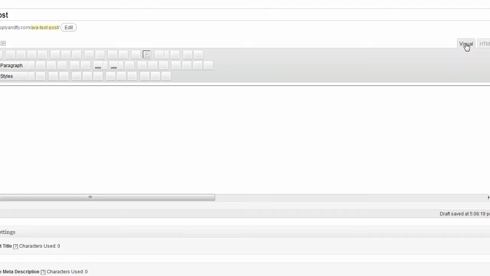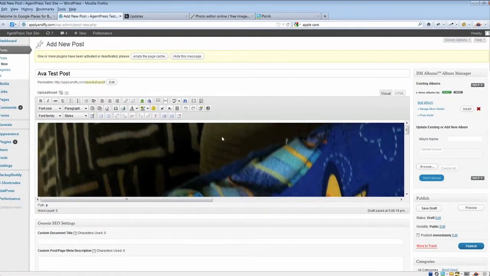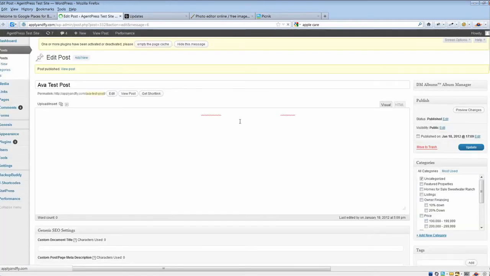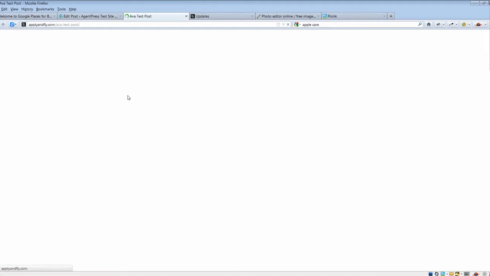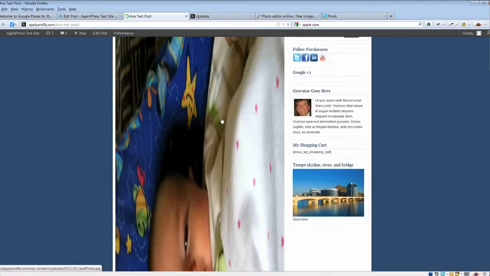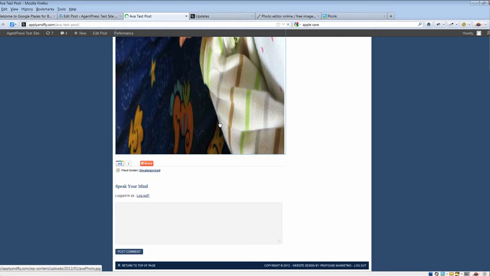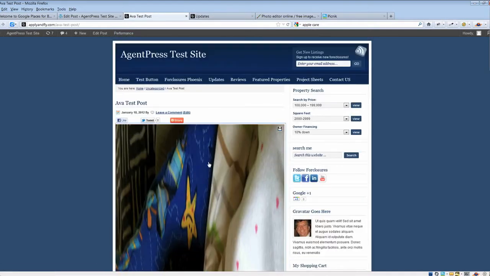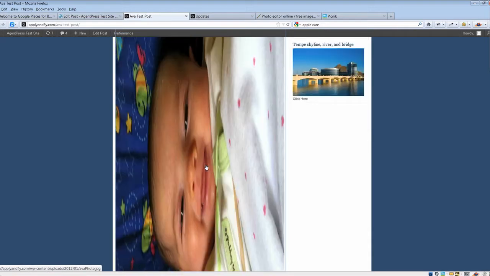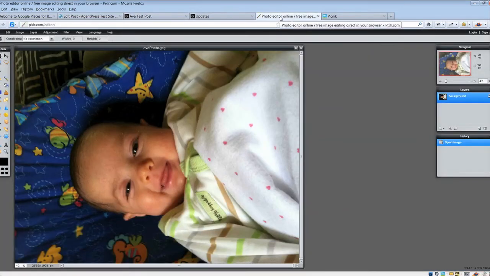And visually, it's going to be huge. So let's publish it. Now let's view this post. And you can see it's stuffing a 2500 pixel wide image into this post. So let's redo it using Pixlr.